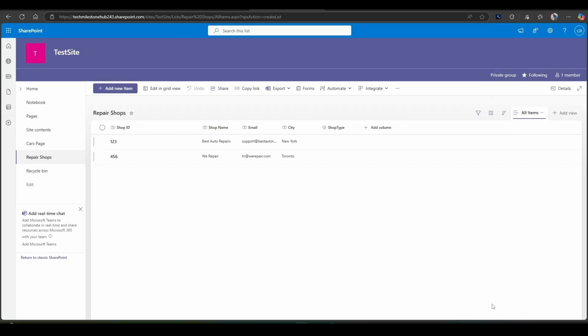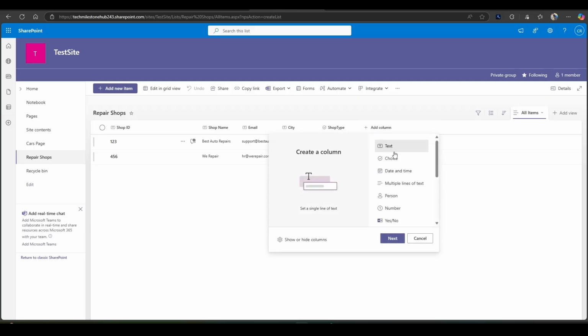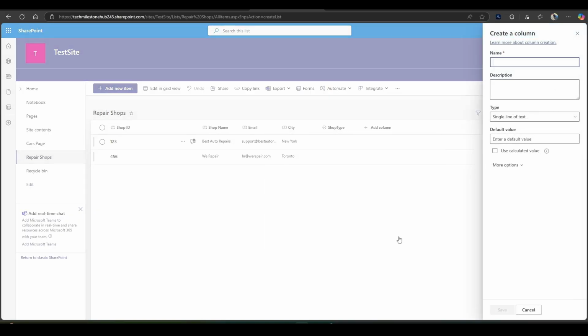Next, we'll add another column called Affiliation, which will be a single line of text. After saving, we now have two new columns, one for shop type and the other for affiliation.